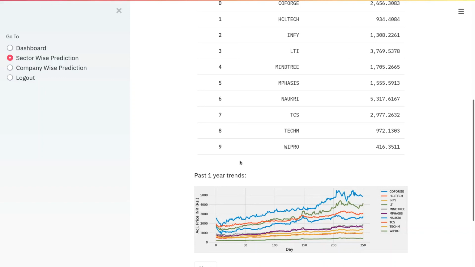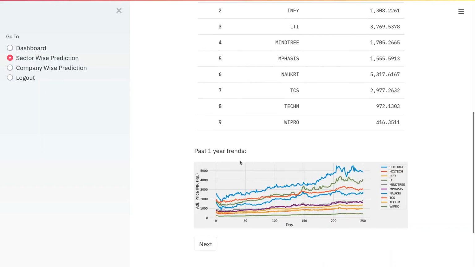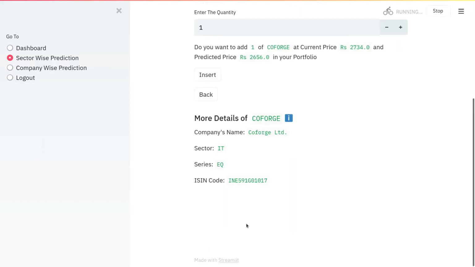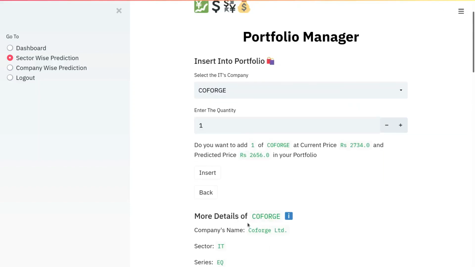It also shows a graph which depicts the comparison of the performance of all the companies of that sector so that the user can get a high-level idea of how these companies are performing relative to each other. Then on the next page, the user can select the company of a sector that he wants to insert in his portfolio and select what quantity of that stock he wants to buy at the current price.